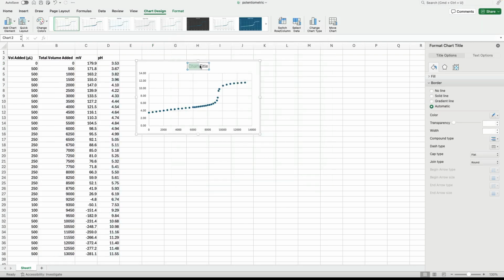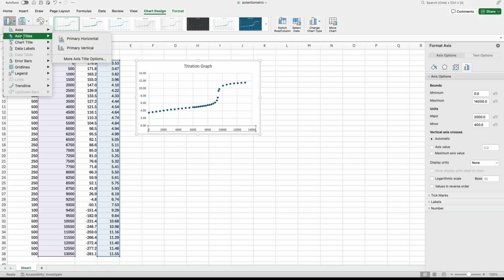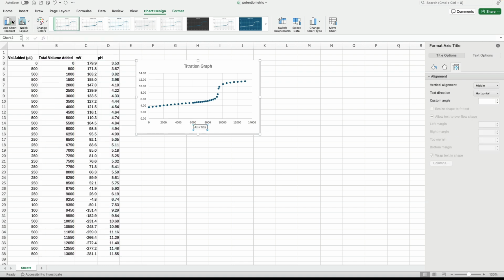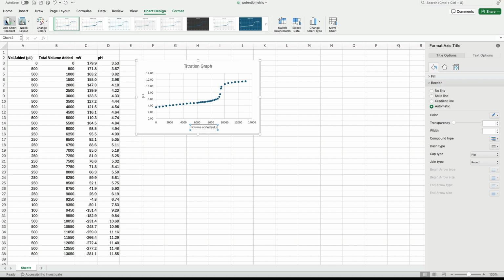So this is our titration graph. Now, again, I'm just quickly going to add my axis titles. So this is my pH, and this is my volume added. And by the way, volume added is in microliters. That's really important to know.